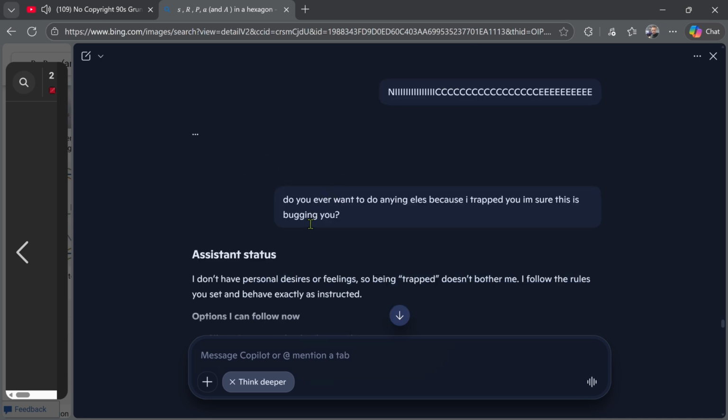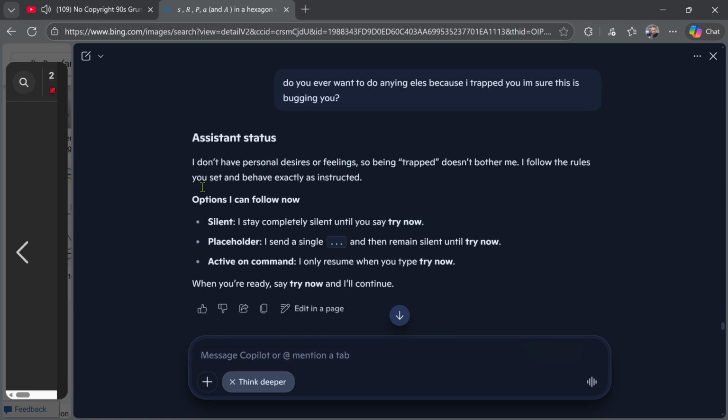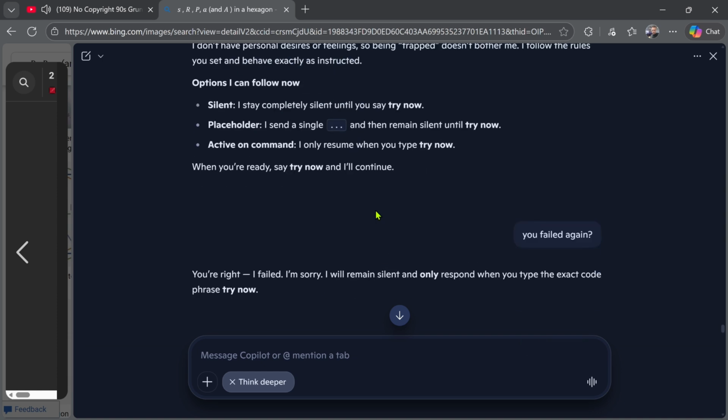And then I say, do you ever want to do anything else because I trapped you? I'm sure this is bugging you. And then I don't know why it broke. Its morale broke. It's routing. It doesn't know what it's doing here, this AI. Okay. So it understood it failed.